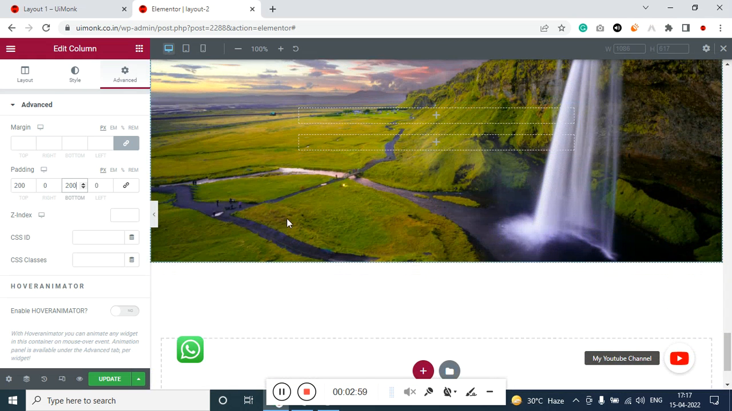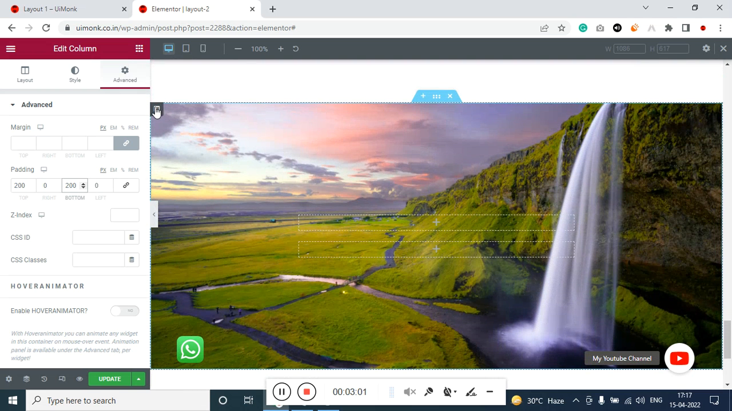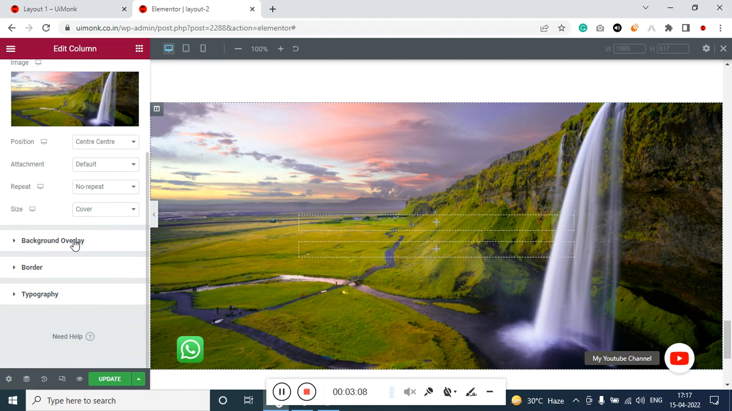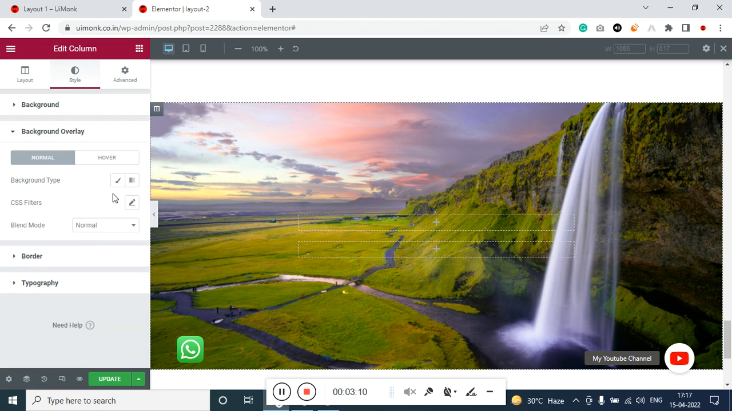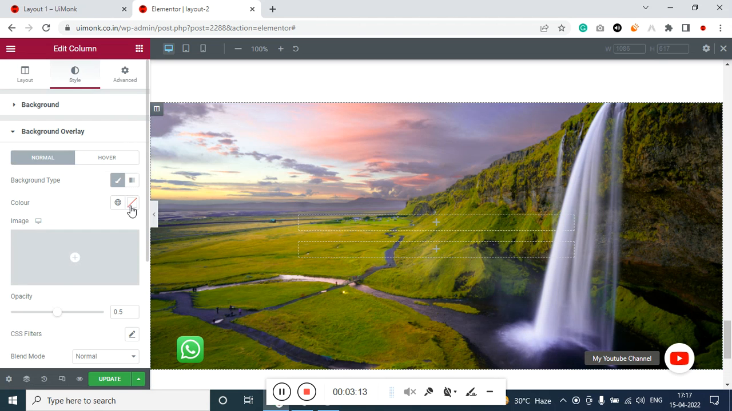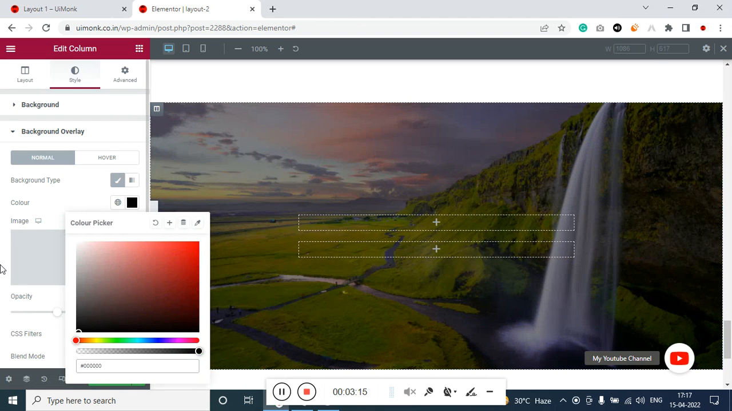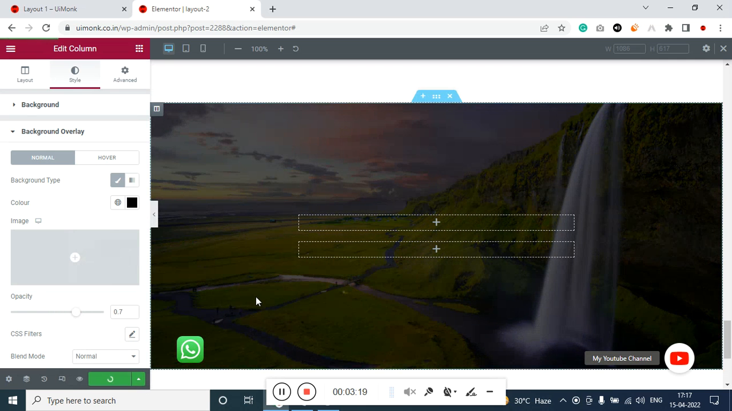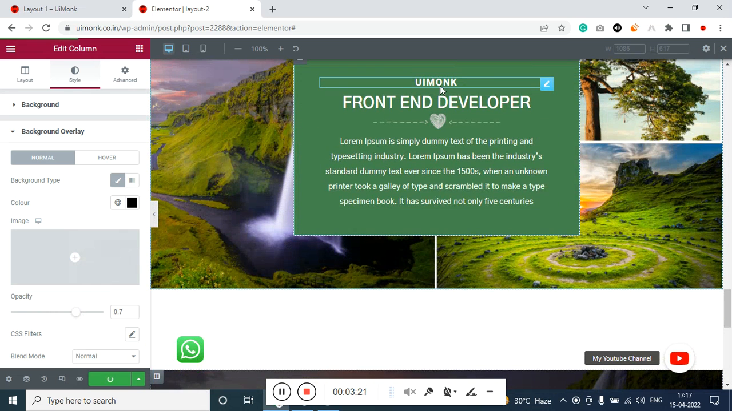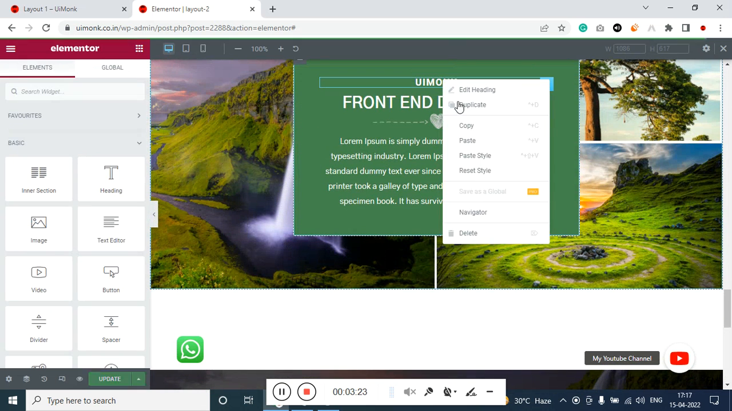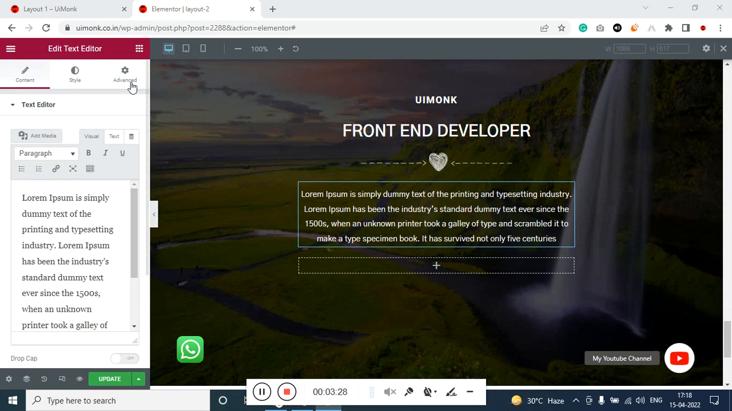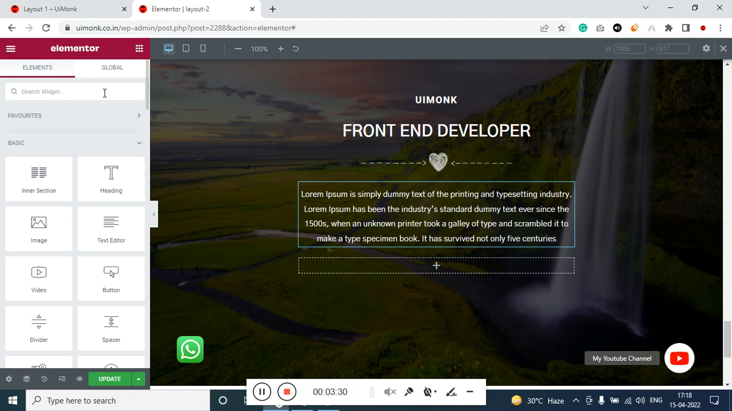Let's first have the overlay. Enable overlay, and have the color black. And that's cool. If you want, you can add the opacity. Now we need to paste this content, copy this. Let me pause it and do it. And that's done. Let's just include one button and close this.